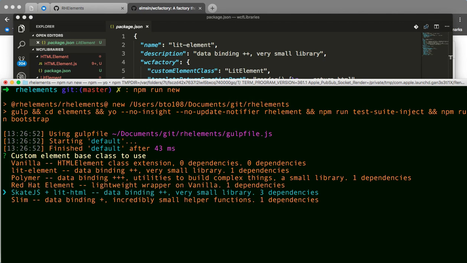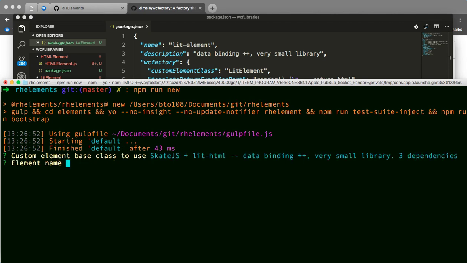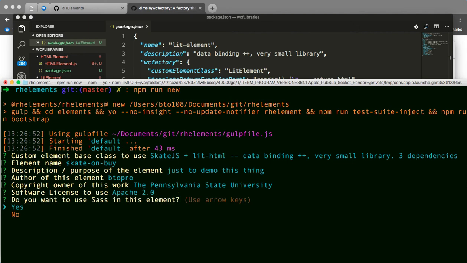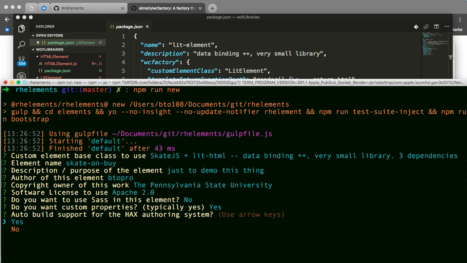So let's see. Let's go with a skate.js plus lit HTML elements. So what's the name of this? Skate on by. Sure. Purpose, just to demo this thing. The author is BTO Pro. I work at Penn State. This is going to be Apache 2. I don't want to use Sass. I do want to use custom properties in it. And I do want it auto-binded to something called hacks, which we're not going to go into, but if you go to hackstheweb.org, you can see what I'm talking about there.